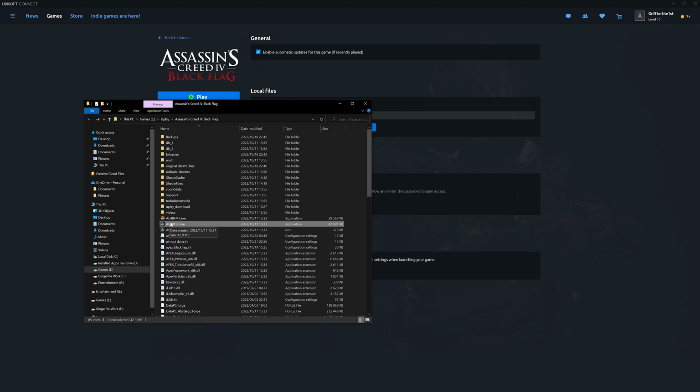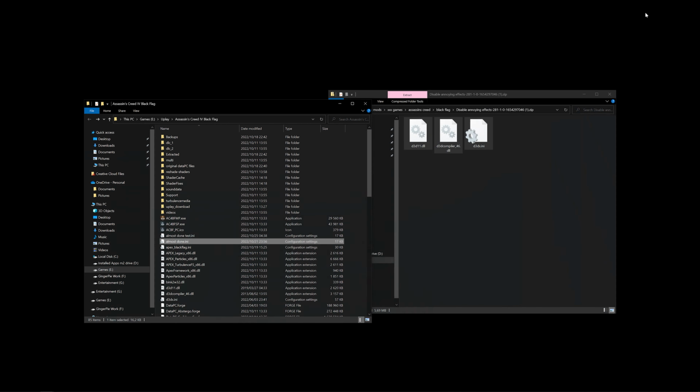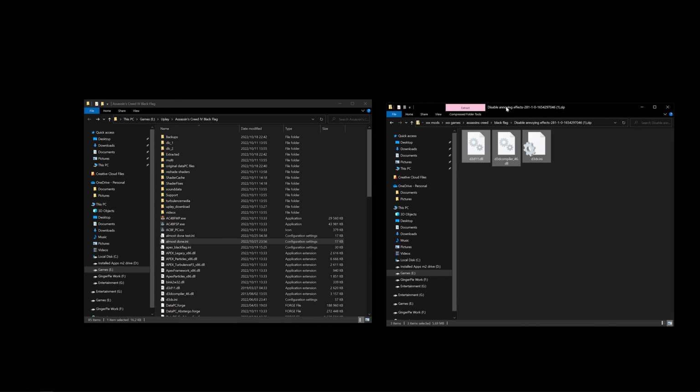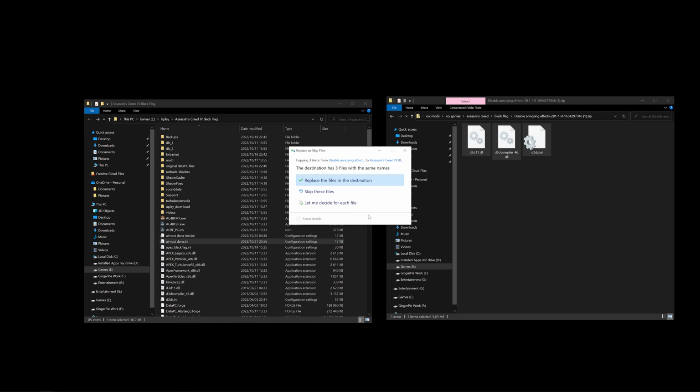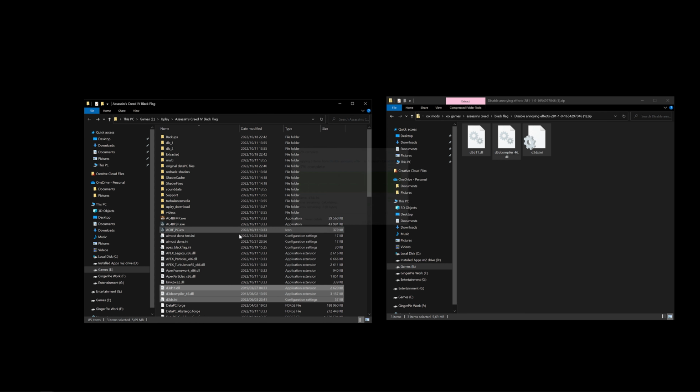See, here's the folder. Make sure you are where your exe is, which is the AC4BFSP, so Assassin's Creed 4 Black Flag single player.exe. And all we're going to do is take the disable annoying effects mod, just click and drag it over. You won't get this replace files prompt. I've just installed this mod already, but I can replace it again. Yours will just go into this folder itself.